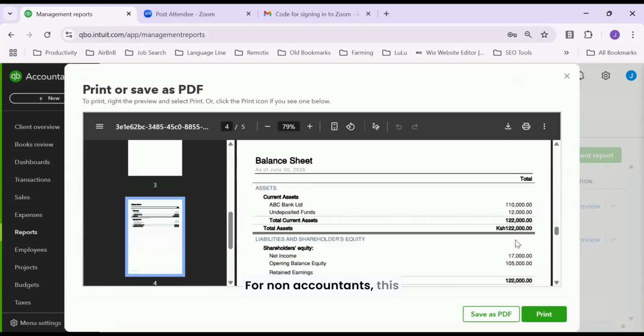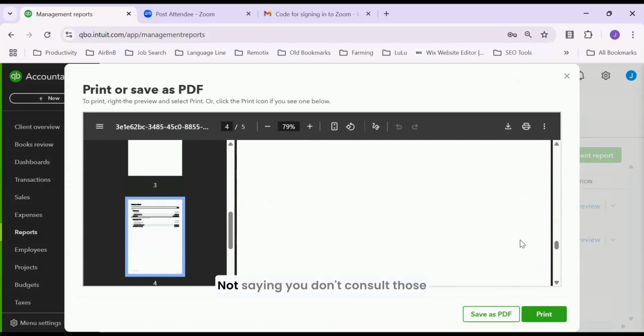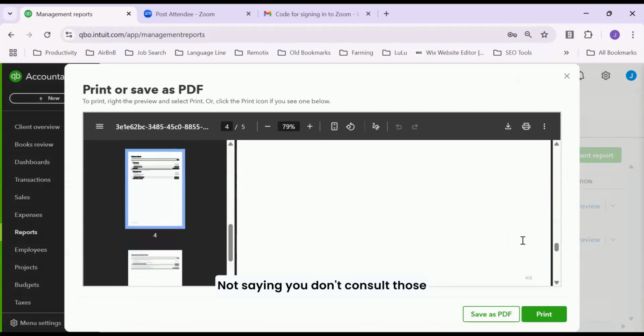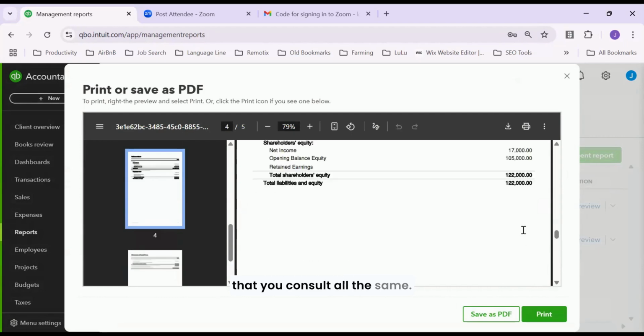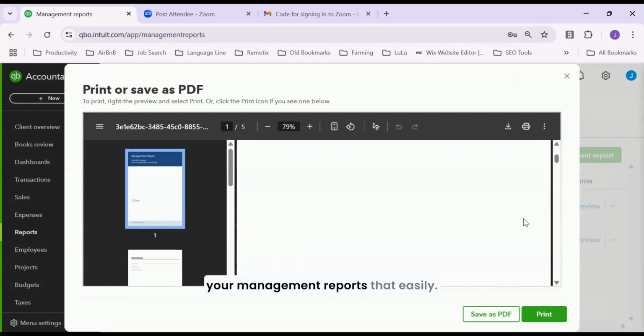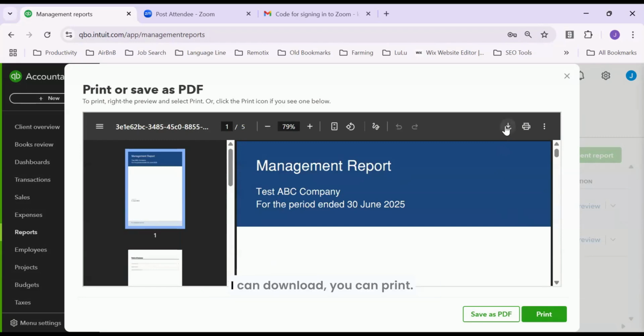For non-accountants, this to me is looking great. Not saying you don't consult those that you consult. All the same, you are able to get your management reports that easily. I can download, you can print. You can see it's one to five. I can save as PDF and send, whatever it is that I want to do. So that is an example of a management report.